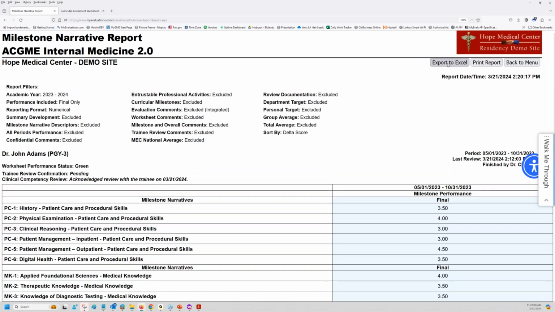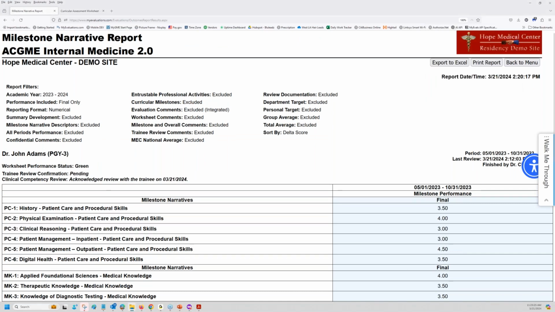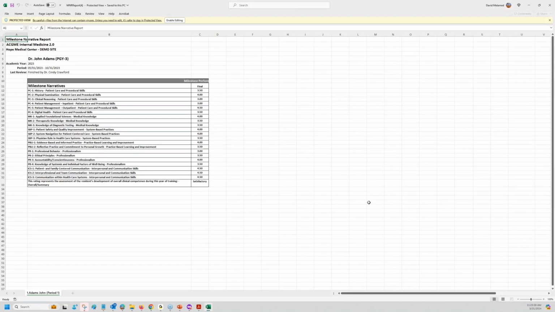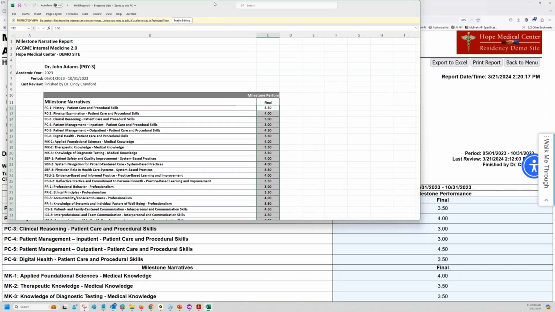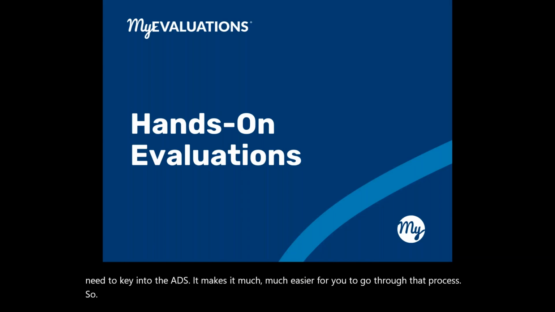You would then click export to Excel. I'm going to open up that Excel file. And there's my data on John Adams. As I've mentioned in the past, I recommend that you do the Excel option only because it's much easier for you to follow down the scores that you need to key into the ADS. It makes it much, much easier for you to go through that process.